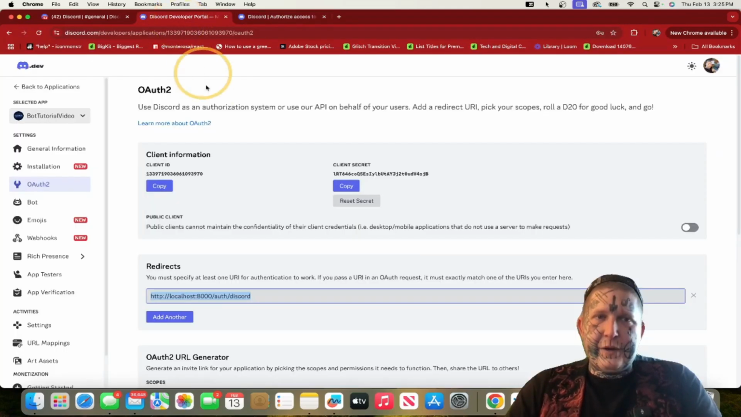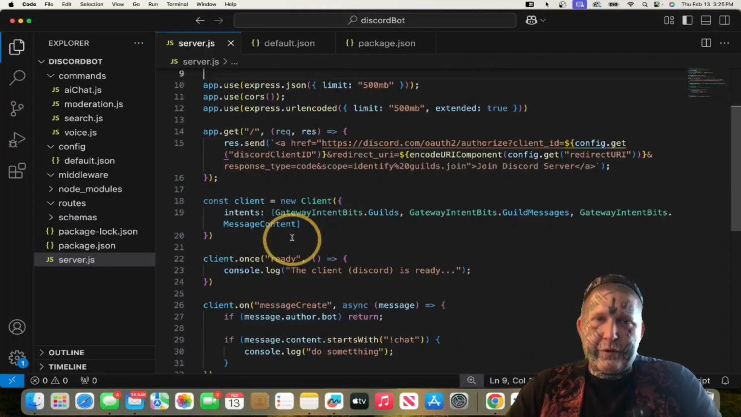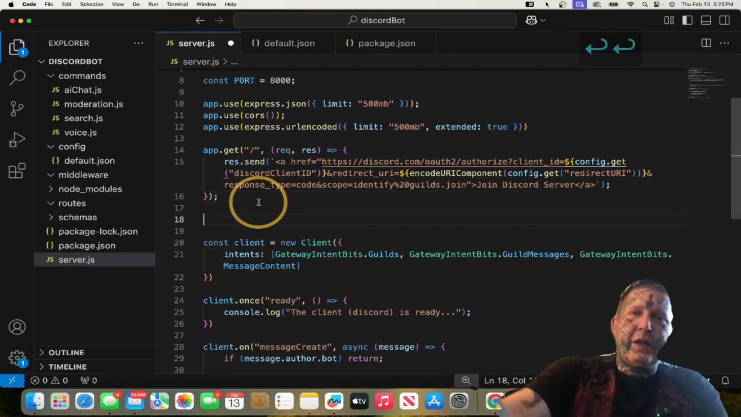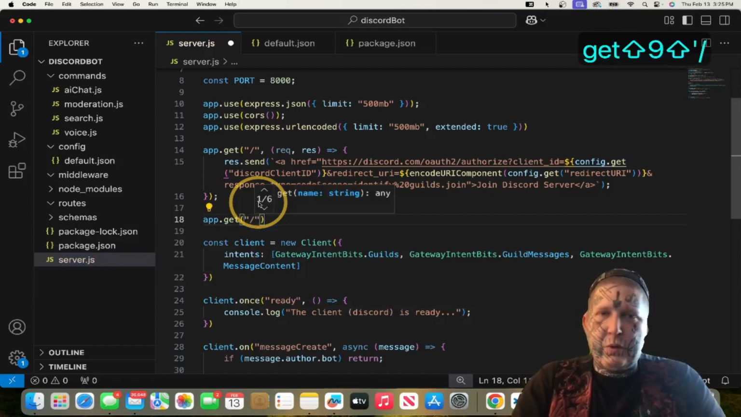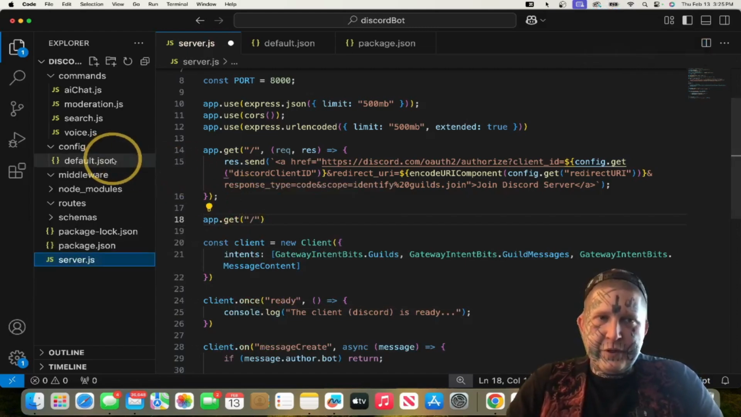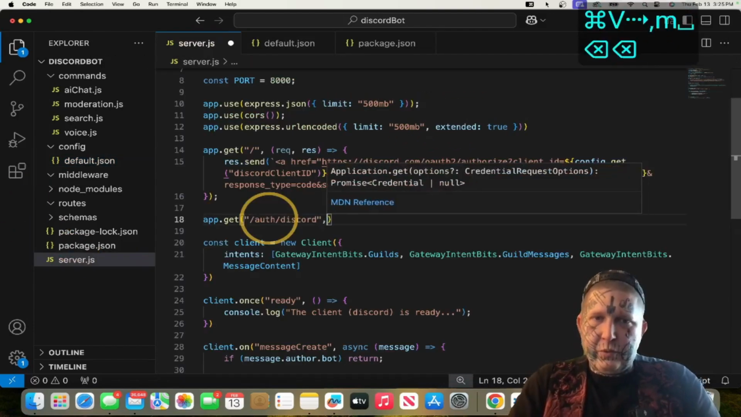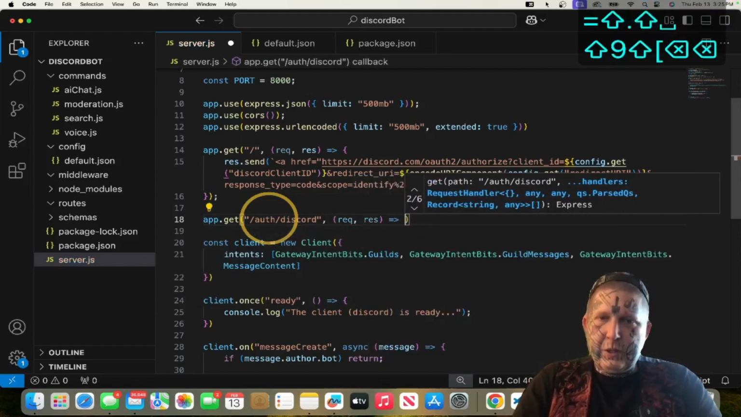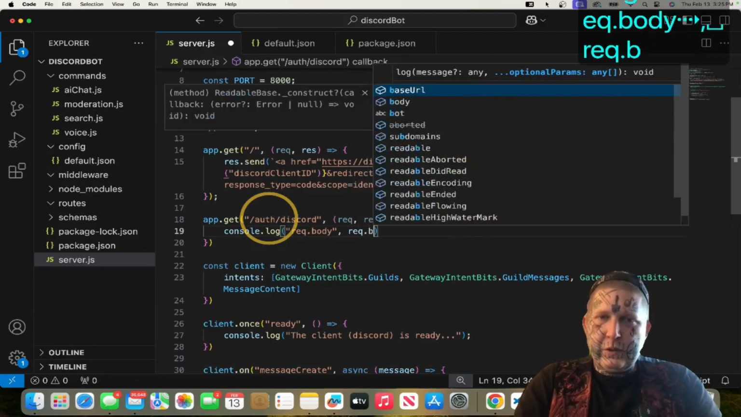So remember my bot here is called bot tutorial video. And then we can authorize here, and that's going to hit that callback. Before we do that, we want to create a callback here. All right, sorry, not a callback, but it'll hit us back with a response. app.get, and then what was it? It was auth Discord, and then we're just going to do req, res as a callback, and then we're just going to console log the req.body. Okay.